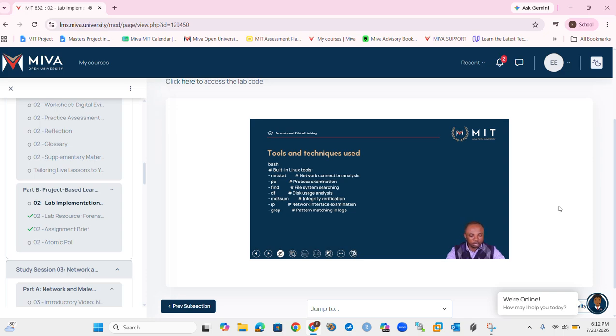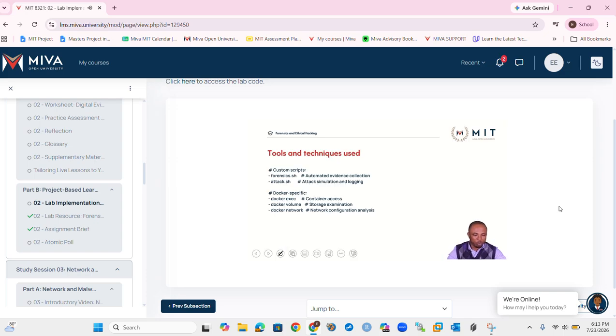I've shown the use of netstat for network connection analysis, ps for process examination, the find command for system searching, and then du for disk usage analysis. Then we have md5sum for integrity verification, ip for network interface examination, and grep. We use grep for pattern matching in logs. So these are essential commands, and we have many more.